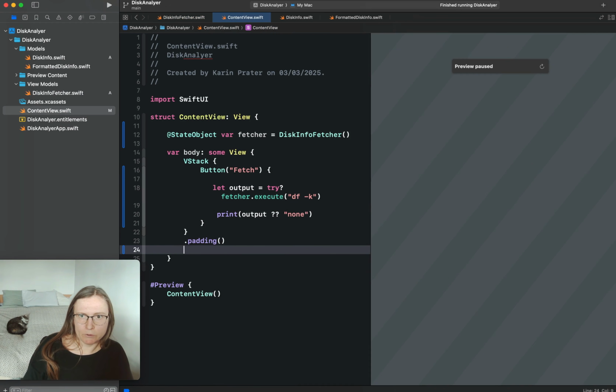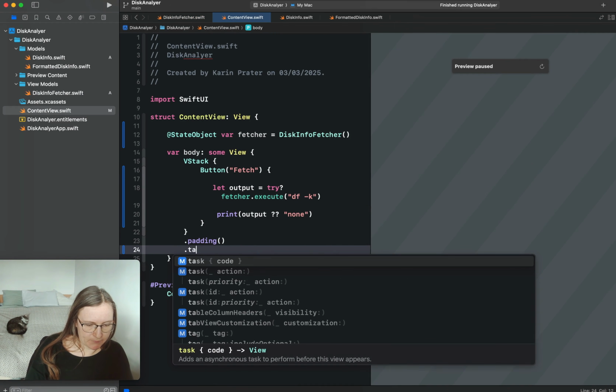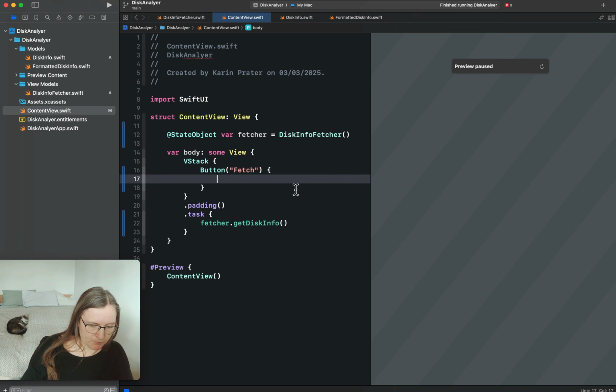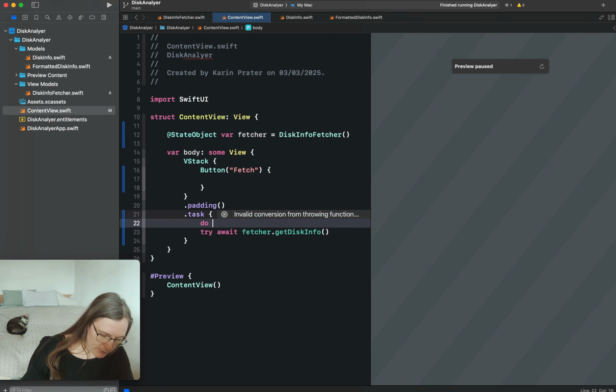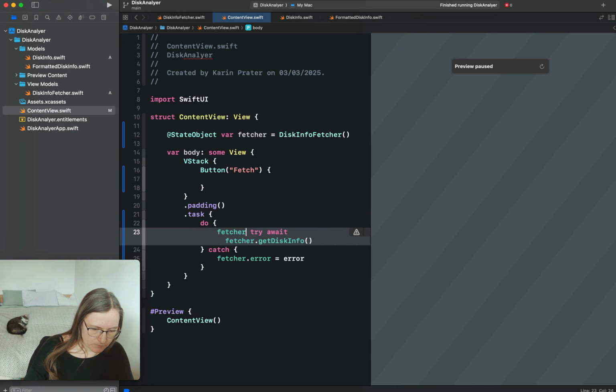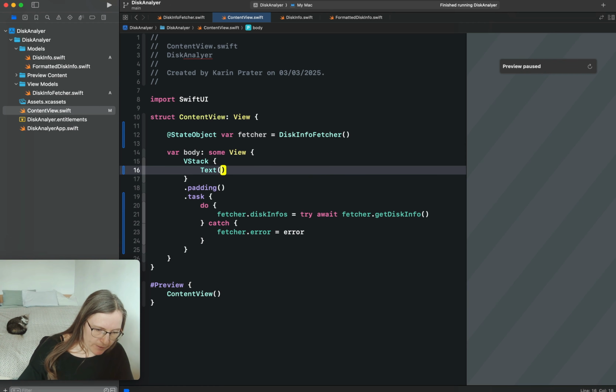Okay, going to ContentView. When do I want to start this fetching? And we can do this with a background task. So I can call fetcher.getInfo. This button doesn't work anymore. So try await because this is async. Because it's throwing, we are using here a do catch block. If I catch an error, my fetcher's error gets this new error, and my fetcher's diskInfos gets then these. And for testing purposes, I am now showing here the fetcher's diskInfos count.